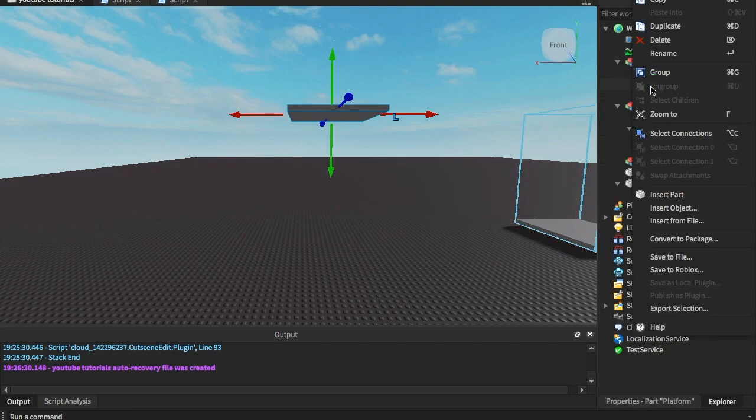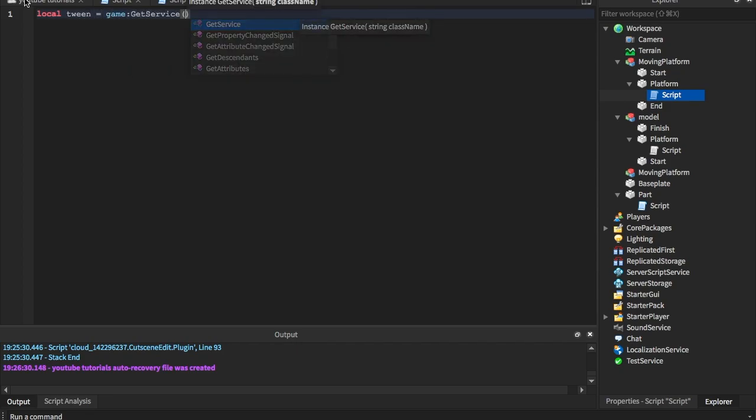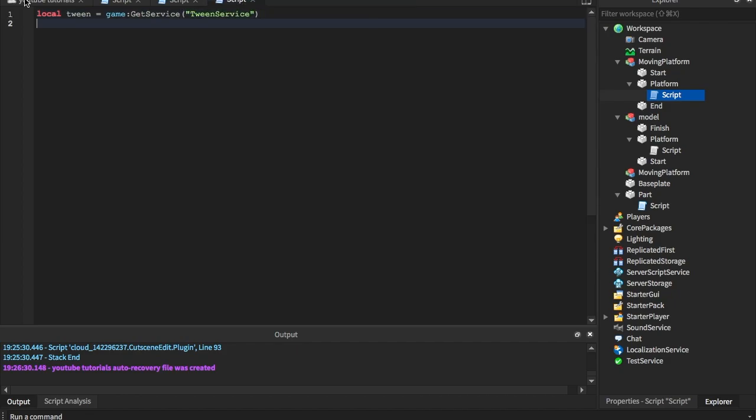So now we're gonna put a script into the part. And we're gonna need to set our variables up. First, we're gonna need to call the tween service. So local tween equals game.getService tween service. Now we need to reference the three parts we're gonna use.